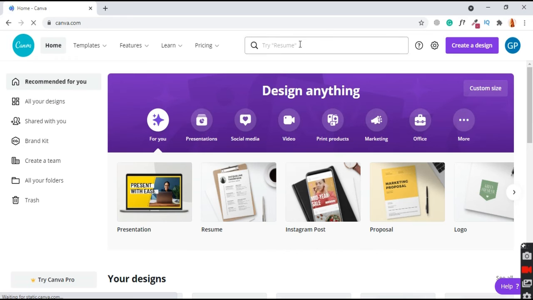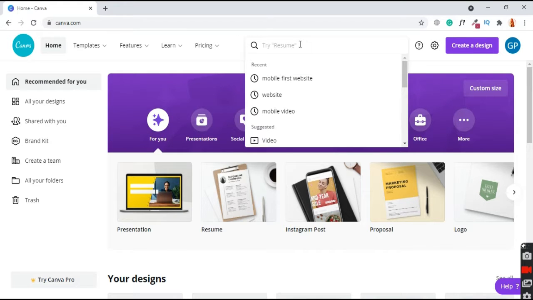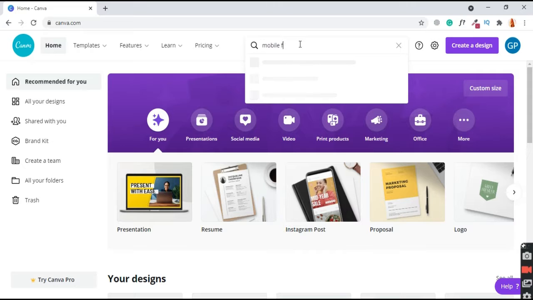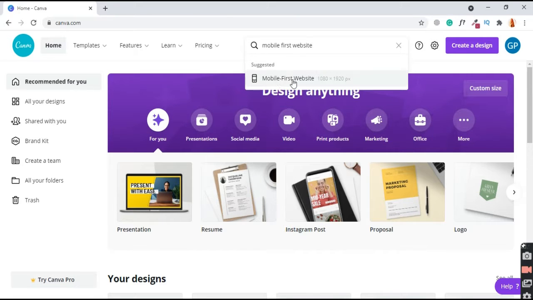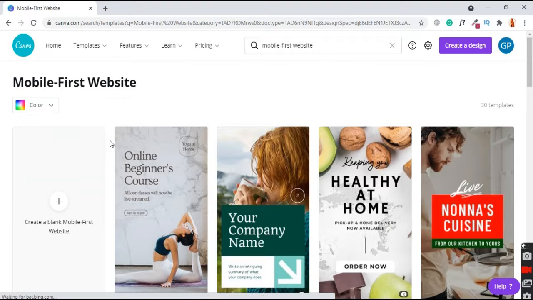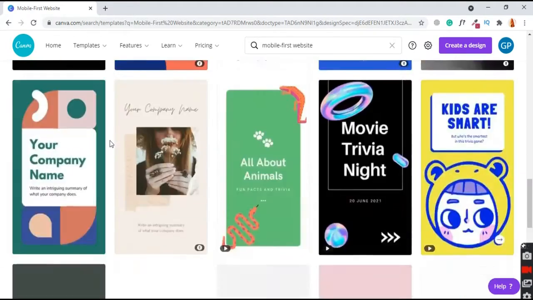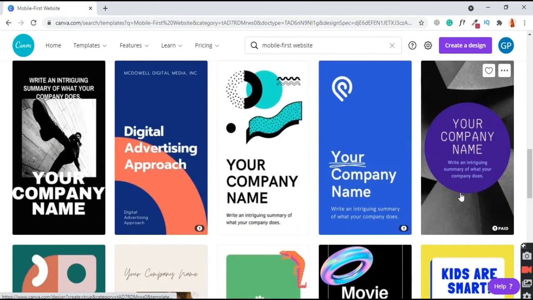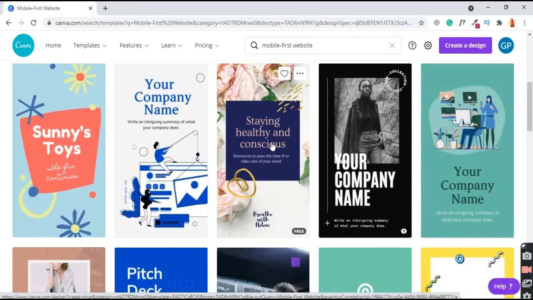So first we will type here mobile first website. Yes, this option is available, so just click on it, mobile first website. There are some templates available. Some templates are paid and some templates are free. Yes, free ones are also available.